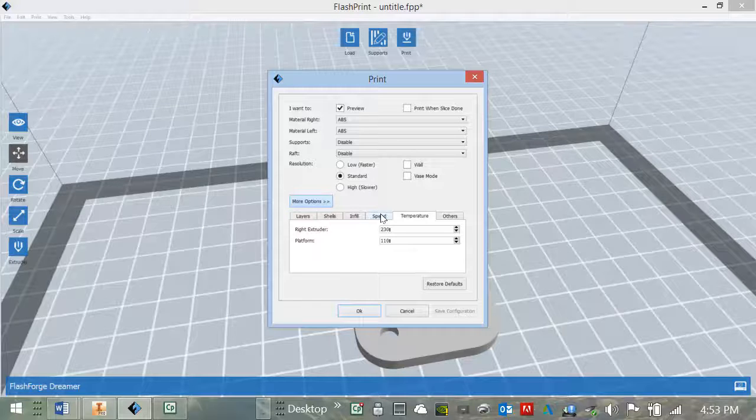Let's see if we can get this going here now. We want to select the material on the right extruder. These are extruders, left and right, as ABS. The material on the left is going to be ABS as well, but there's no filament in the left extruder on our particular printer. Supports, do we want to enable supports?